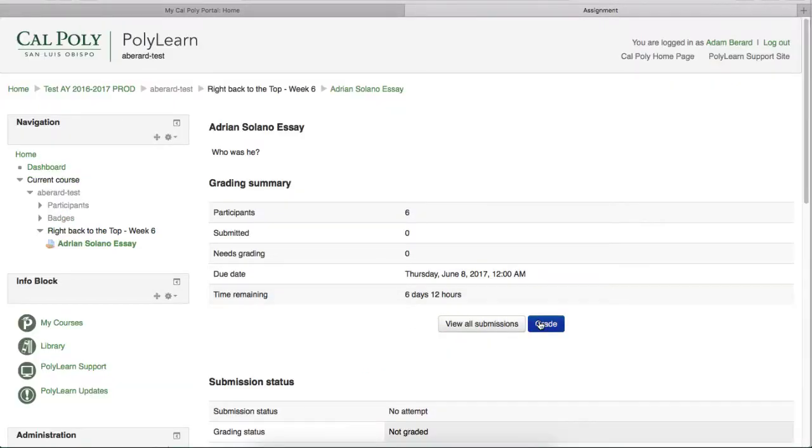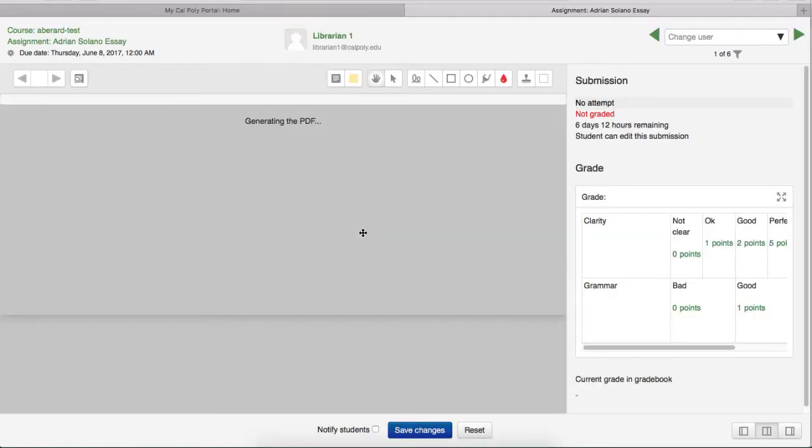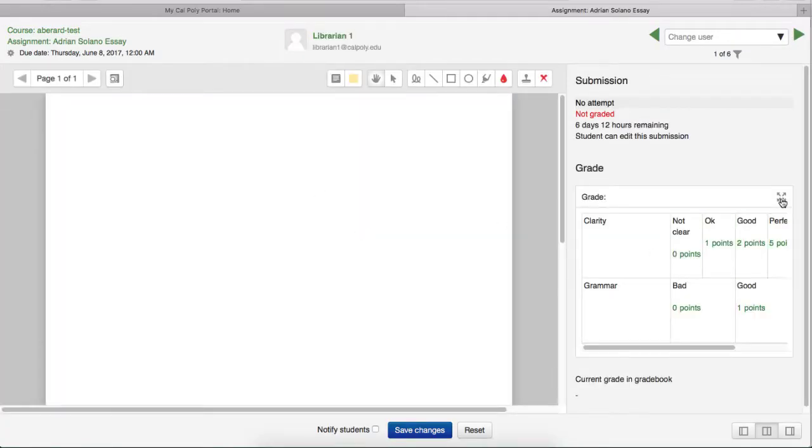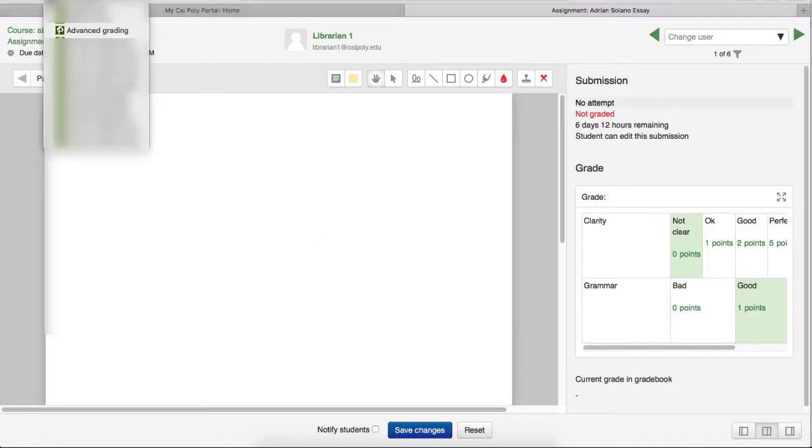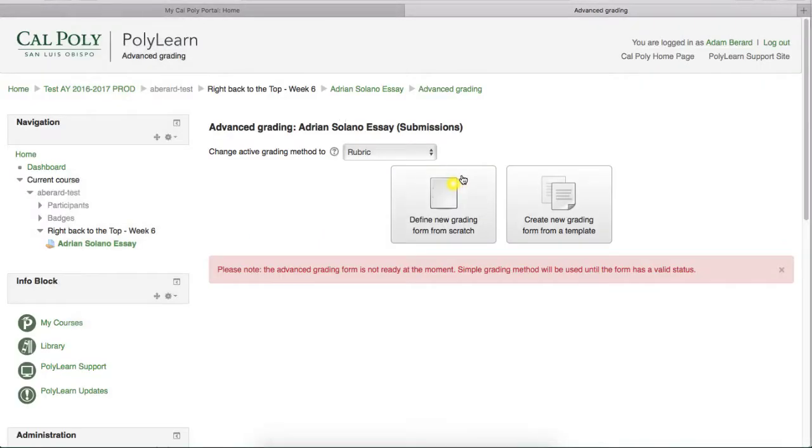Now I'll show you how easy it is to grade assignments with a rubric. Just hit Grade, read the submission, and then expand the rubric using this button right here. You'll notice whichever block you hover over lights up, and when you select one, it will remain lit up. You also have the option to leave feedback for each criterion. That's how rubrics work.